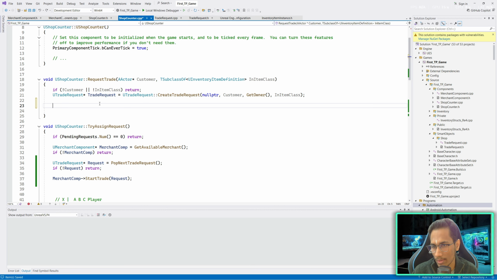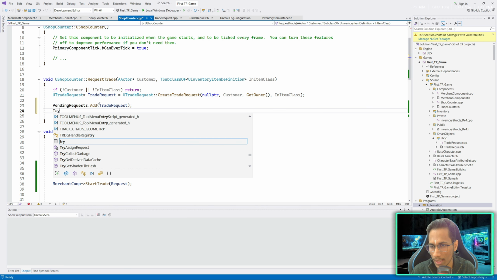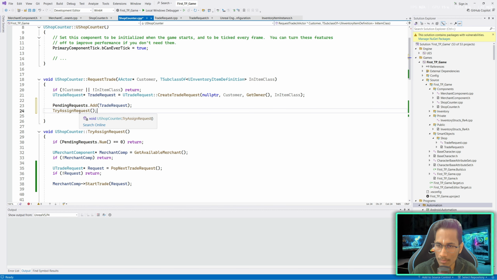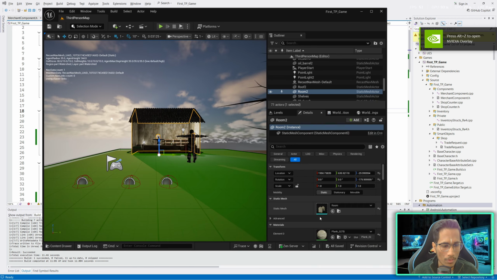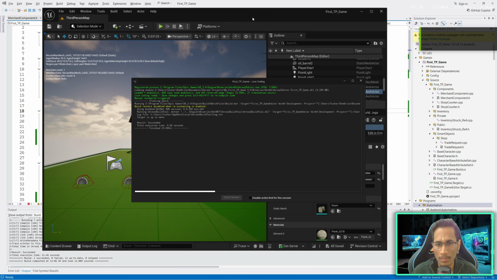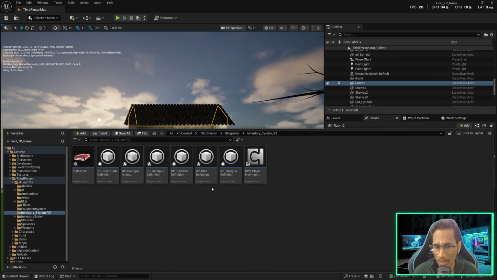So this new request came in. Now first we will put it in the queue. So we will say pending request dot add and add this trade request. Okay, now you assign the request, or I must say make an attempt to assign this request or any other request that is there in the queue so that we can start making it empty. So hit the live coding to compile and the build is done at my end.